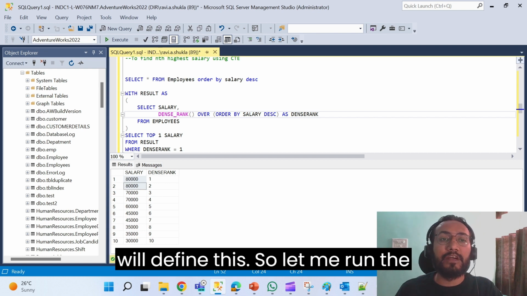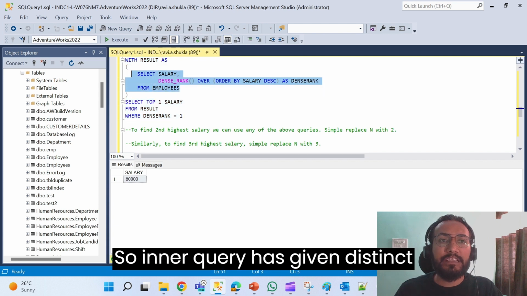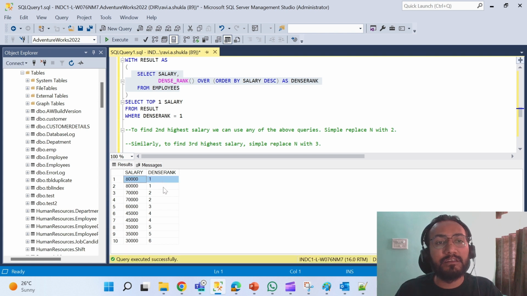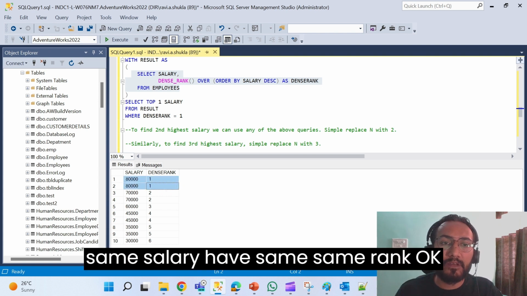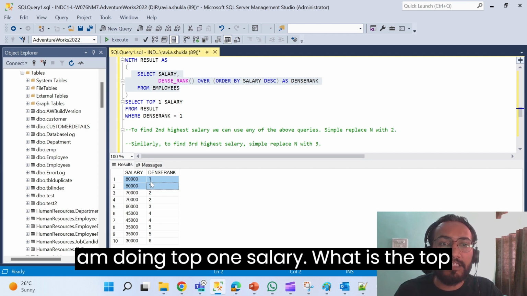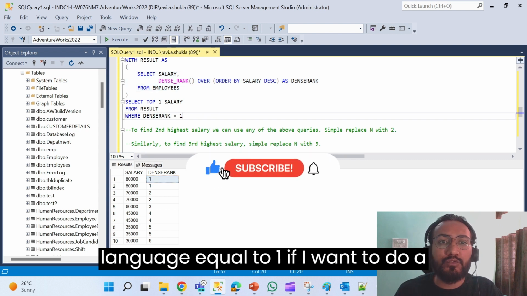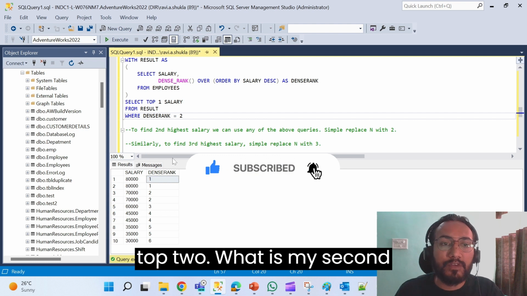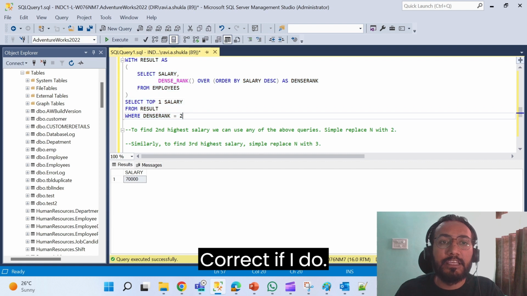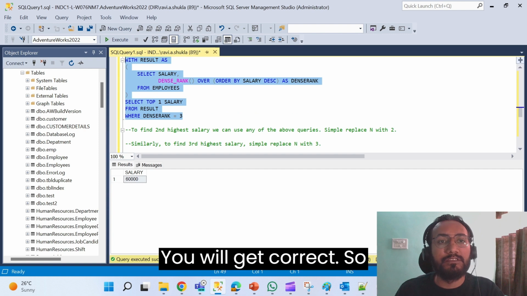So let me run the query. The inner query has given a distinct rank for each salary, meaning the same salary has the same rank. Now in the outer query, I am finding the top one salary. What is the top one salary here? Where dense rank is equal to one. If I want top two, my second salary is 70,000. If I do three, you will get 60,000.